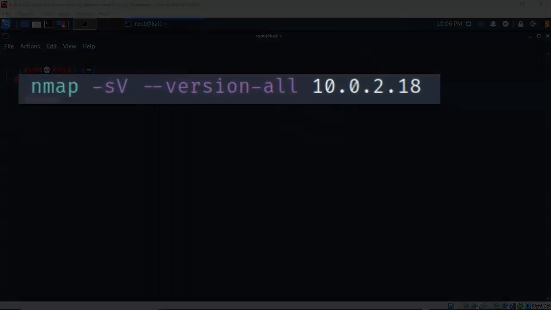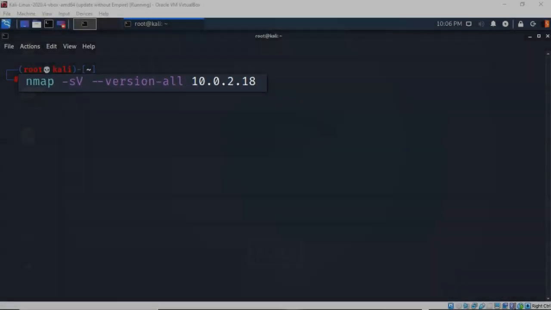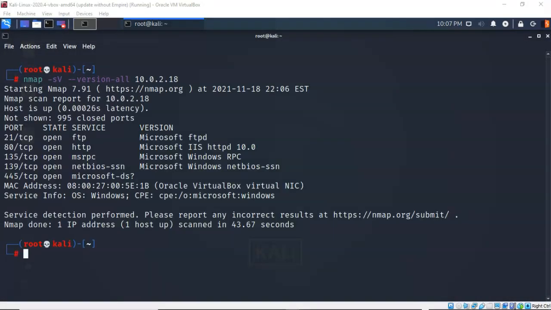In this example, we're going to type in nmap, give it a space, -sV, give it a space, --version-all. So this is going to be cranked up to an intensity level of 9. Let's go ahead and hit enter. And so you can see from the results that this scan took 43.67 seconds as opposed to the 13 seconds that the previous scan took.